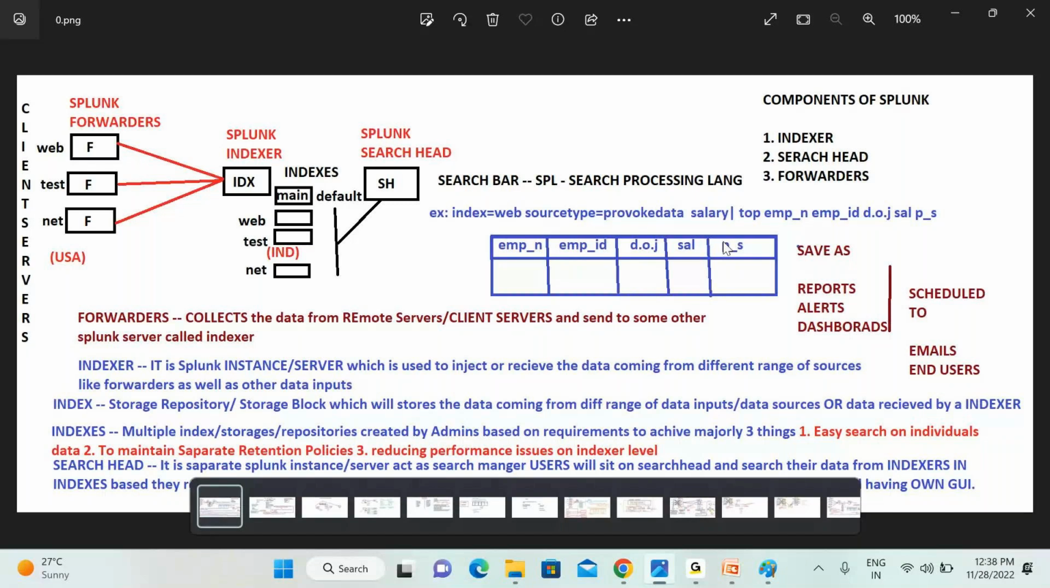So these are the Splunk forwarders, on the remote client machines. The Splunk forwarder installed on the client machines, based on the inputs and outputs, collects the data and forwards it to some other server called an indexer. The indexer will receive the data and maintain it in indexes. Main is the default index, and web and test are the customized indexes which were created by admins.